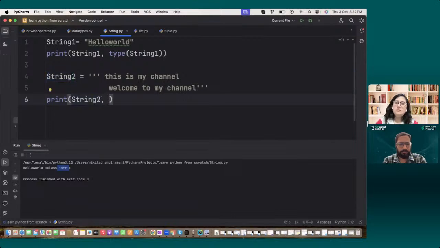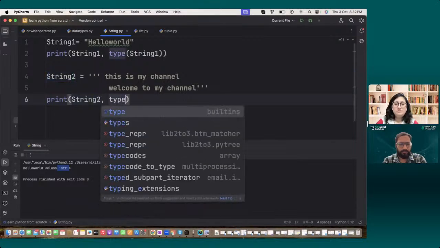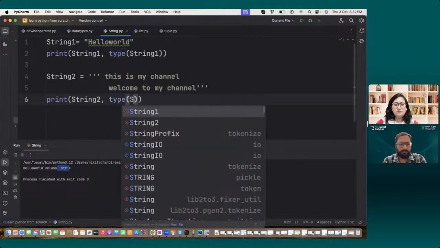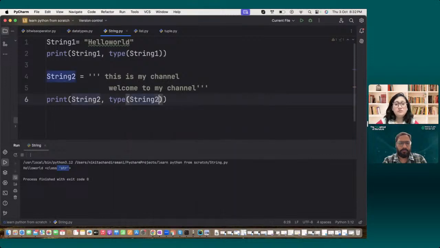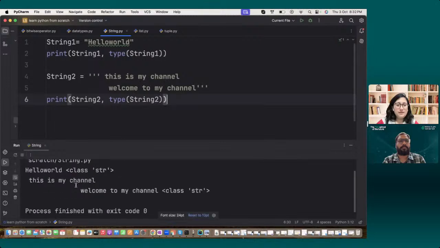Comma. Type. So string type is 2 and yeah. So I'll just execute this one. There you go. Can you see it?